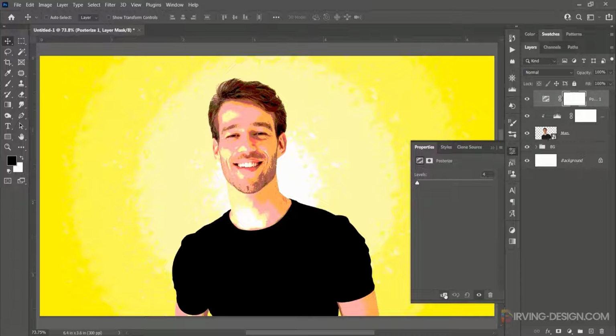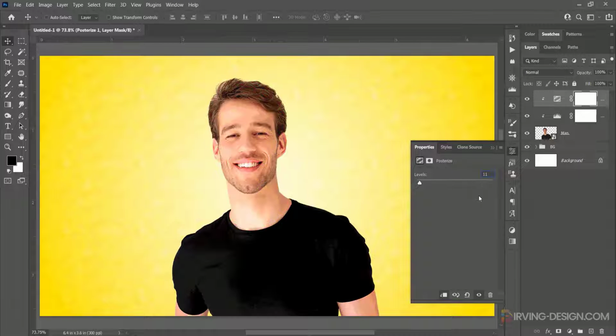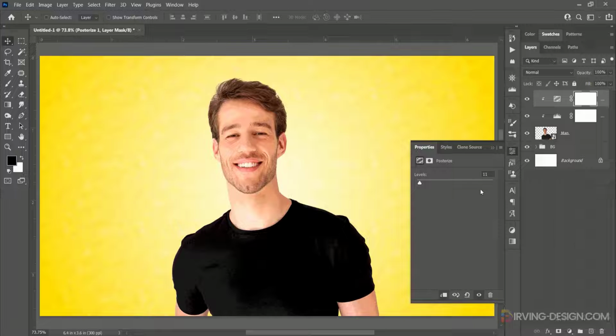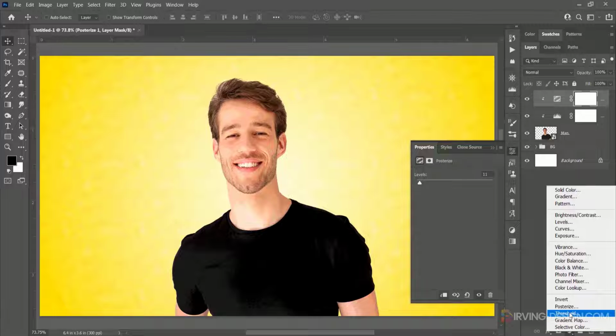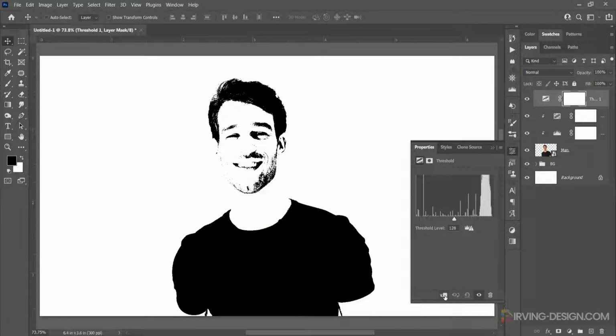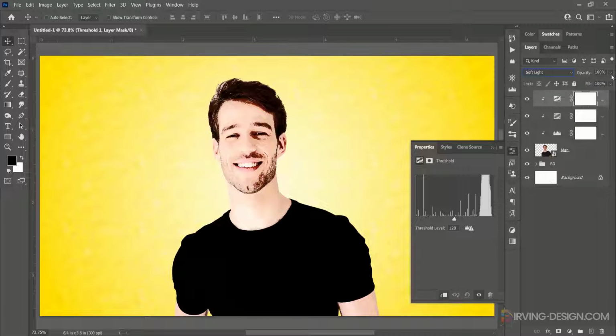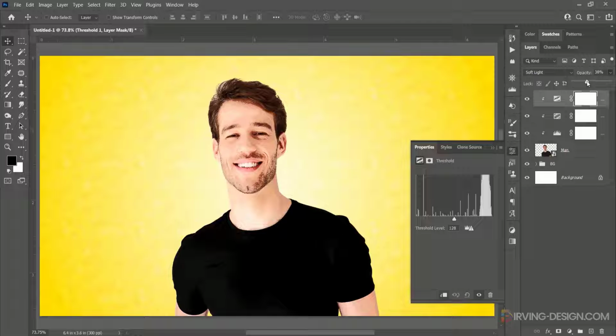In the posterize, I enter 11. Remember to make clipping masks to affect only the man layer. With the threshold I will set the blending mode to soft light, the opacity to 30%, then I also group it.